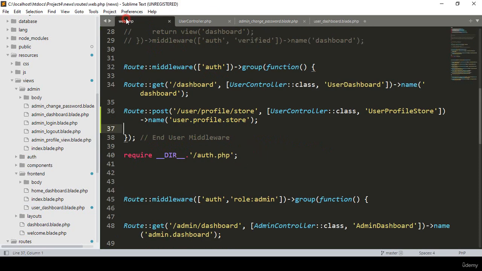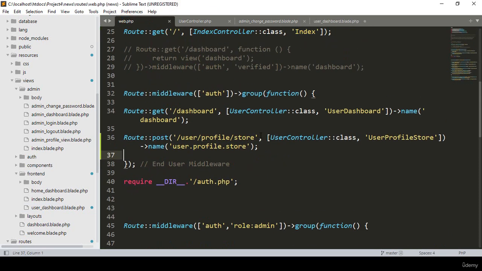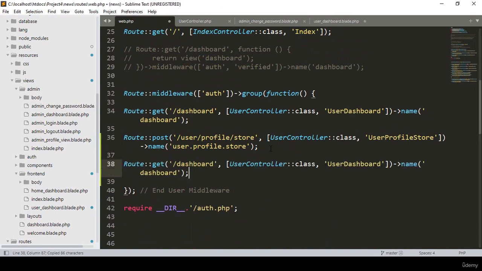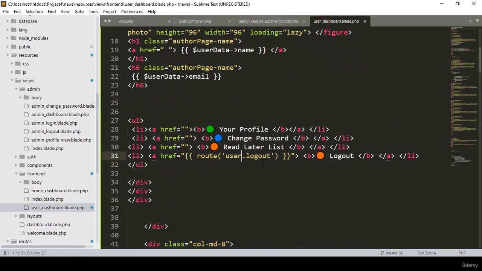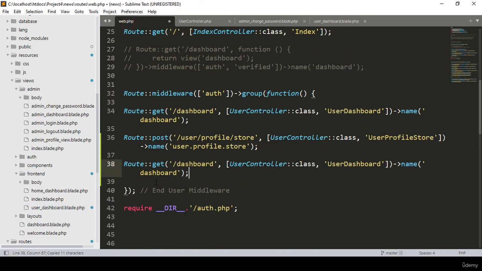Now go to our web route file. Better I copy it, and after that I paste it. So now that will be another one. Our route name will be user logout. I copy it, and I update it as user and then logout. Now in our user controller I want to create another new method, user logout.